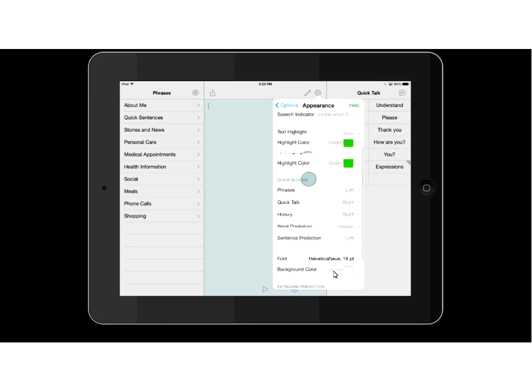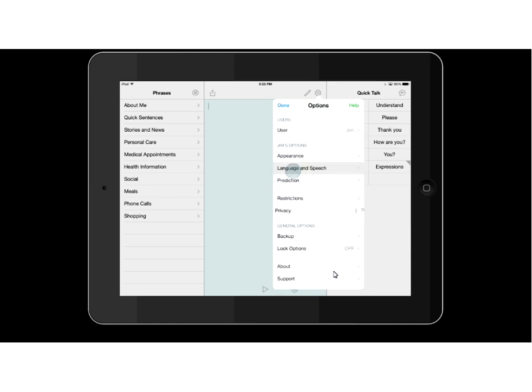I can have both quick talk and phrases on the right side. I can move them wherever I want them to help me be successful. And I can change background colors and fonts as well if need be.